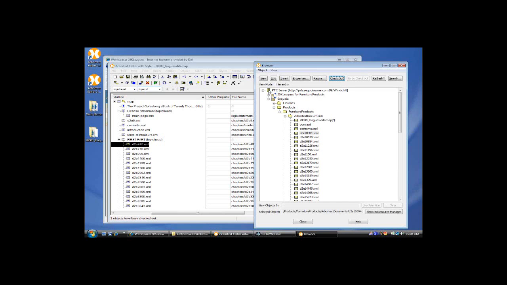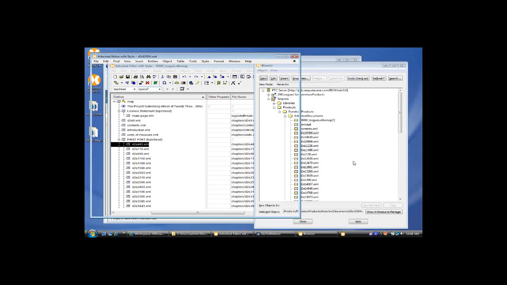Always checking out to make sure that you are working and someone else doesn't clobber your work. And let's view this in Editor. Click the View button. It will launch Editor with the content directly from the server.